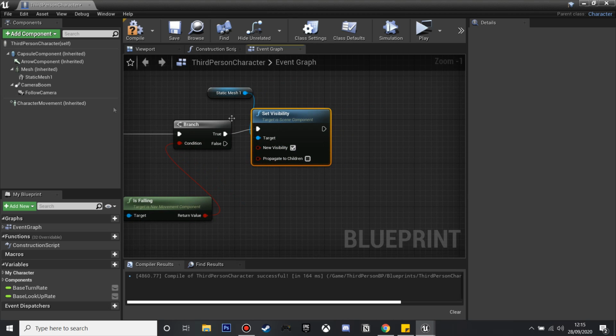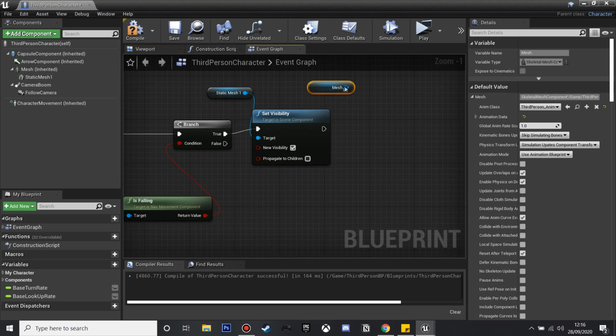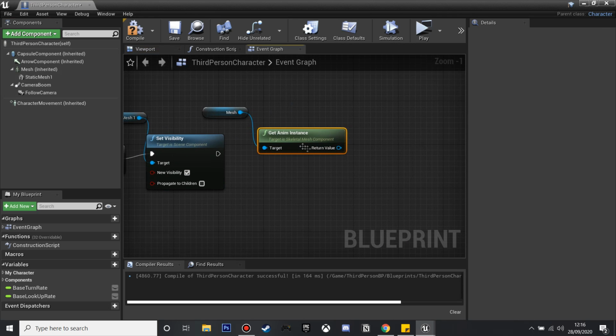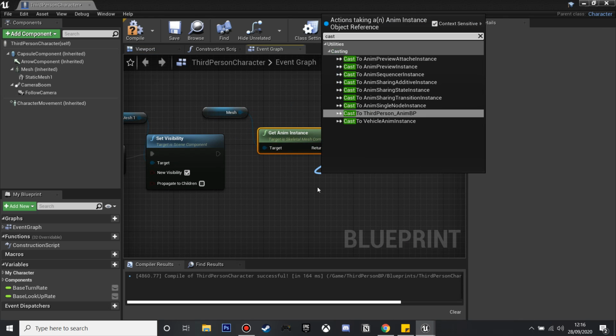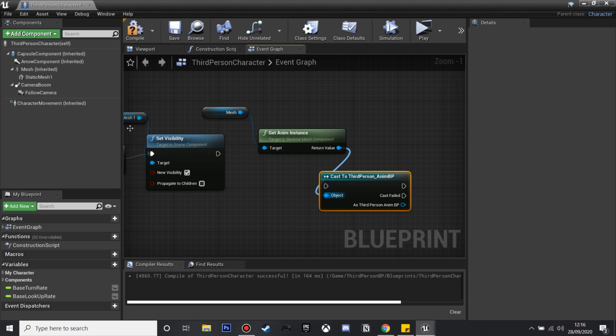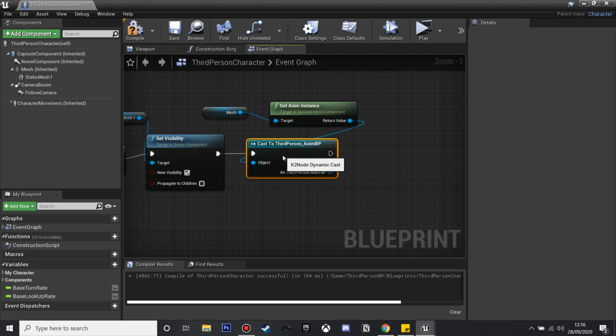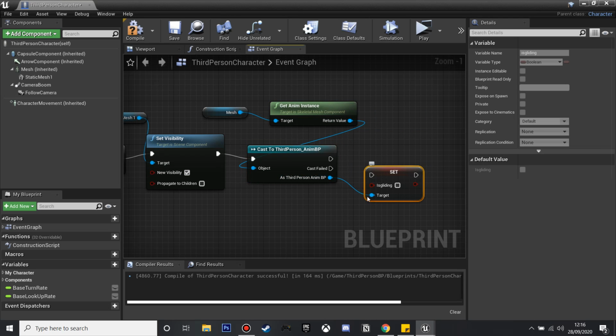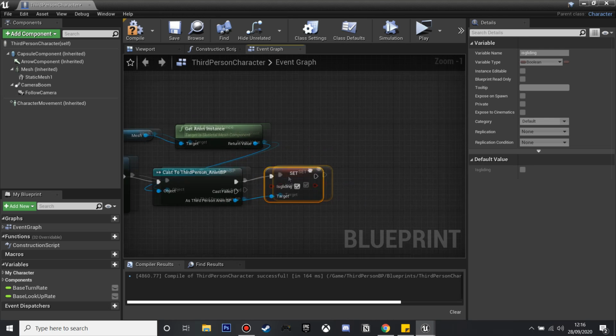Then what we want to do is get the mesh, and we want to get his anim instance. From here, we can create a reference to his animation blueprint. So if we go to cast to third person animation blueprint, and just plug that in. And as the third person character's animation blueprint, we can set his is gliding, and he'll do his gliding animation. So now we need to set up so that he moves as if he's gliding.